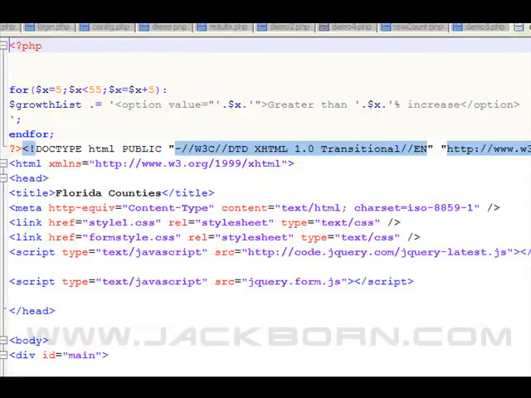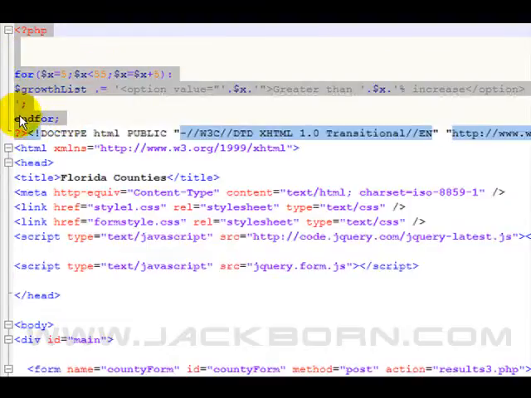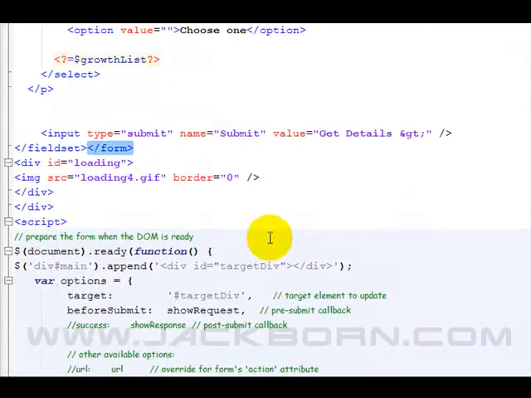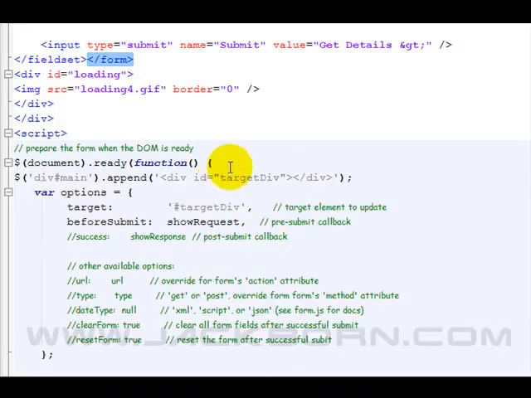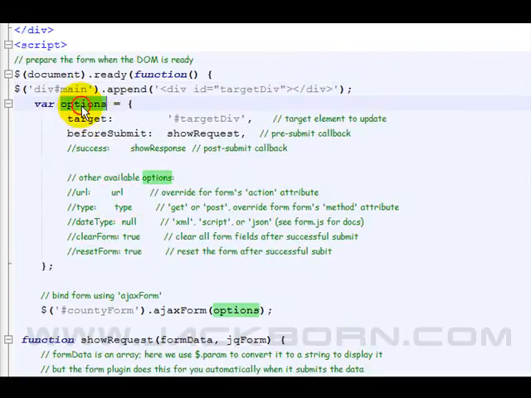Demo6. Okay, again, the first little bit of PHP is just generating the drop-down field. We've got a form with an ID of county form, and that's very important. And so here's our document ready function. Here's where things start. So we're adding this div with an ID of target div. That's going to be our container where the results are going to go.